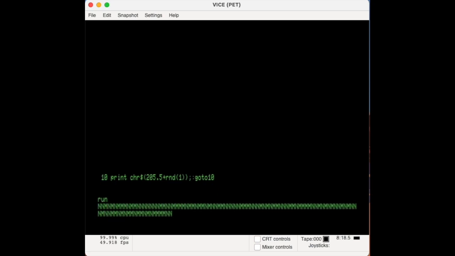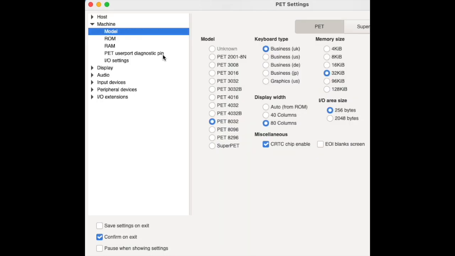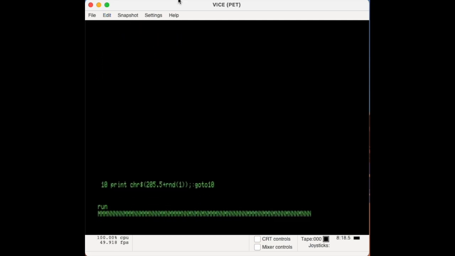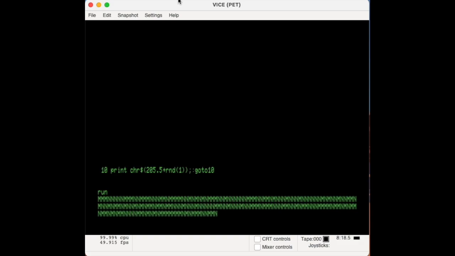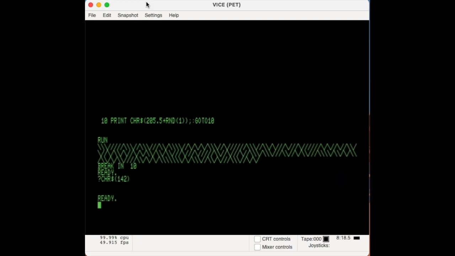Run. Okay, so the 80 column machines obviously are not displaying the maze properly. So let's try my exact model. Paste that in there. And yep, there we go. So the 80 column machines are not generating the correct PET graphic code or graphic display.